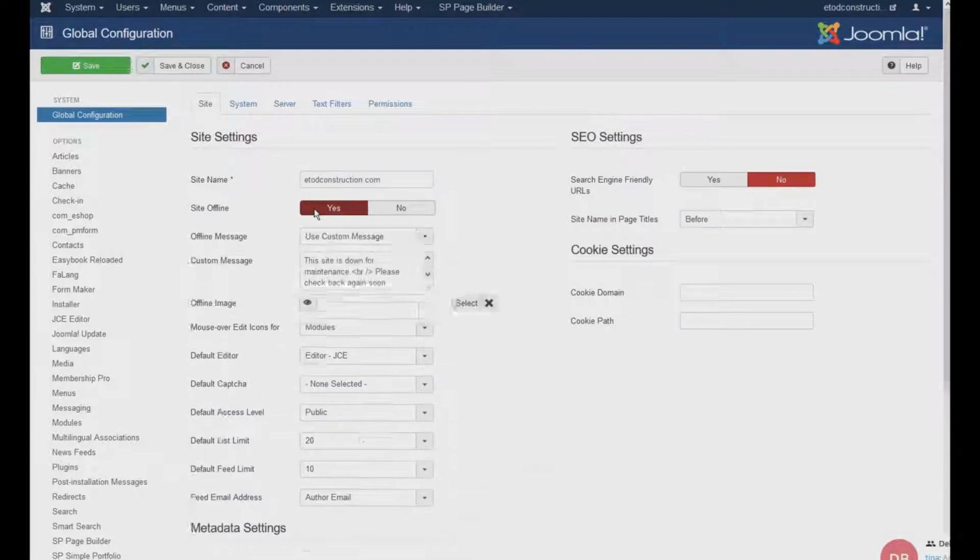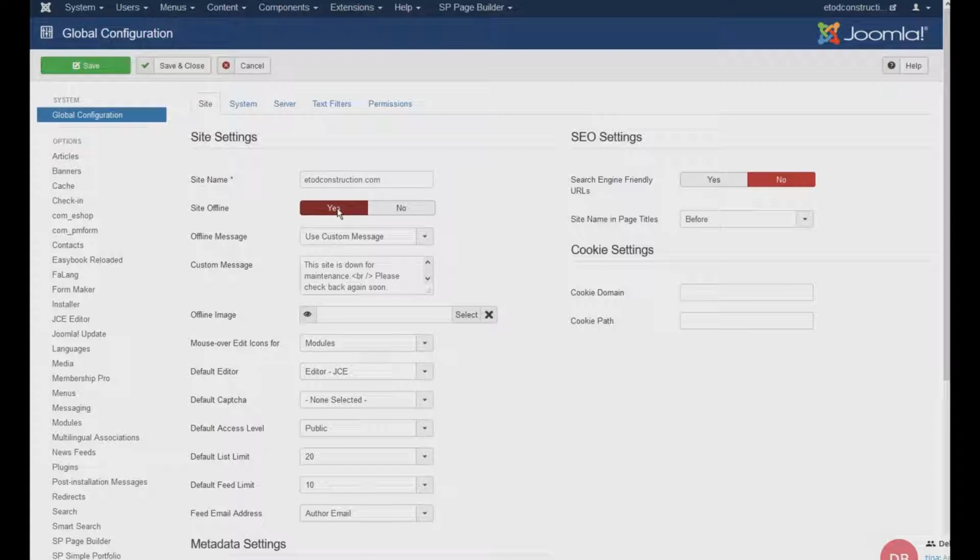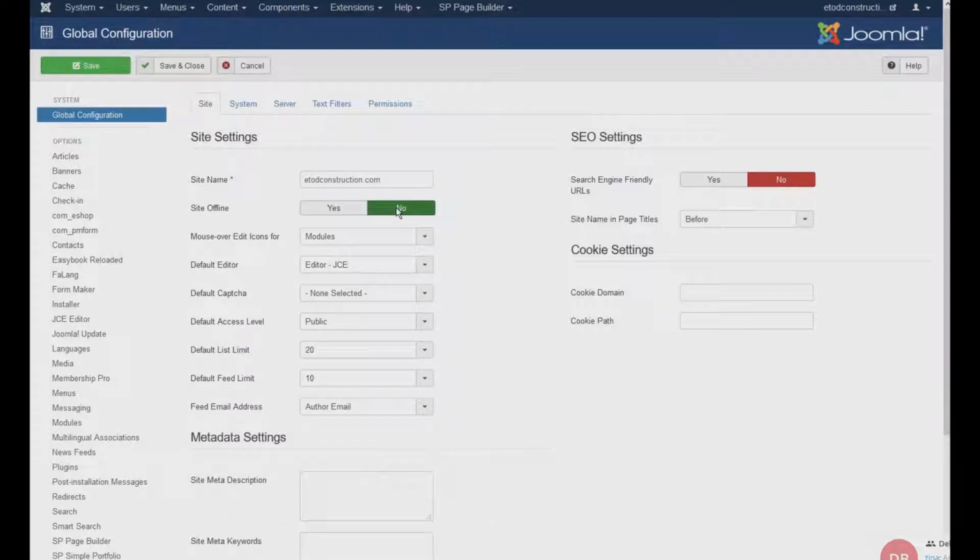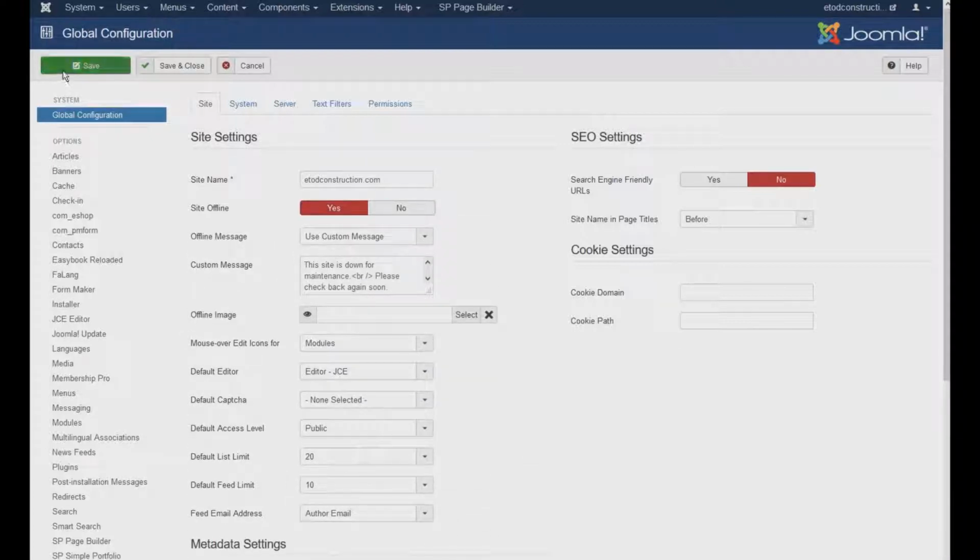So if you put it under yes, the website will be offline, but if you leave it as no, it will be online. So in order to make a change, all you need to do is press yes to make it offline and press the save button.